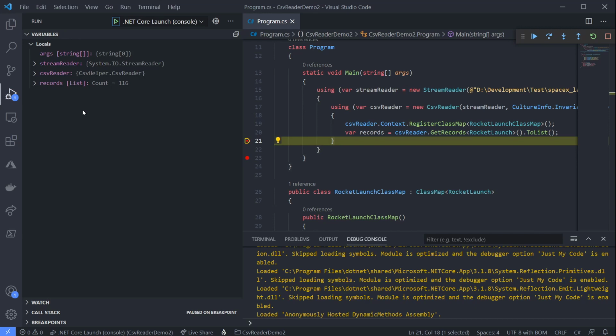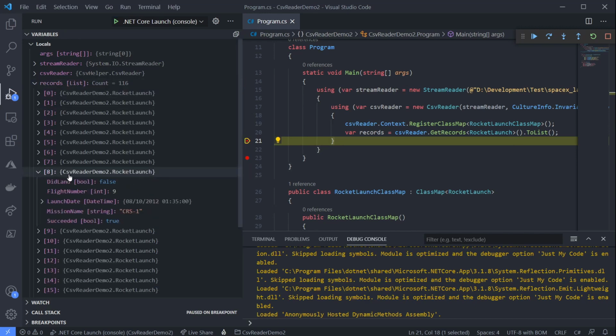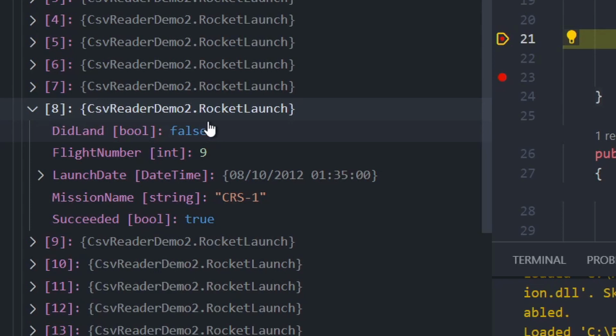So we've hit our breakpoint again. We have our records collection. Let's open one up and take a look. And we can see that this has worked exactly the same as our property attributes. So this has demonstrated how to bring CSV data into your C# application using three methods: dynamics, property attributes, and class maps.